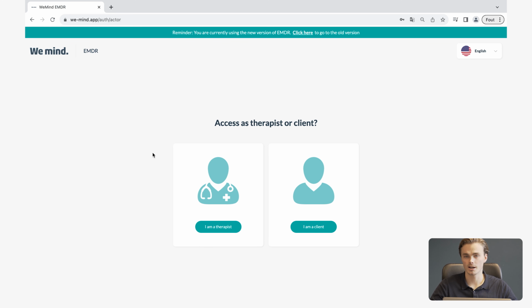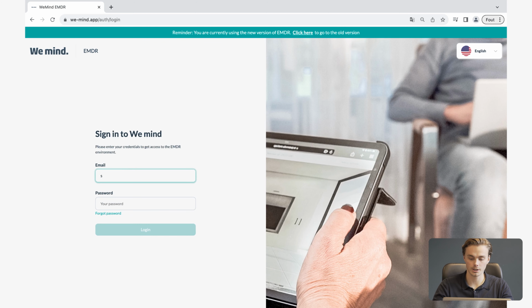So as a therapist and a client, you still go to the same website to connect. It's we-mind.app. But we also introduced a feature where you can share a link as a therapist with your client. And if your client clicks on the link, you're automatically connected. So you don't have to tell each other the session ID to connect. Just click on the link and you're good to go. It's multi-language, English, Dutch, and more languages will be added pretty soon. And as a therapist, you still log in with your own account to connect with your client.